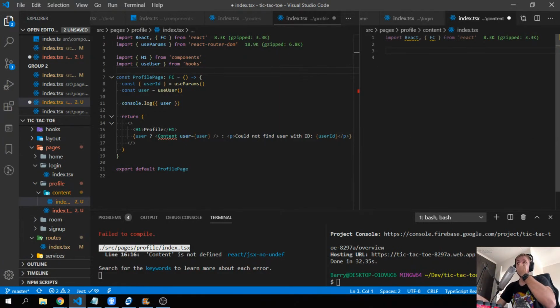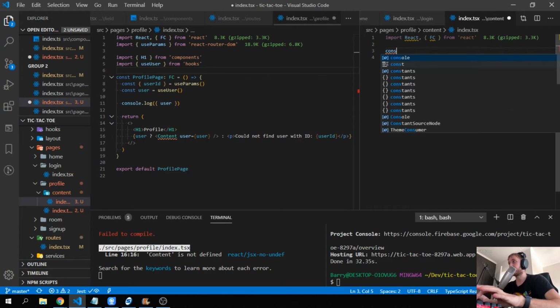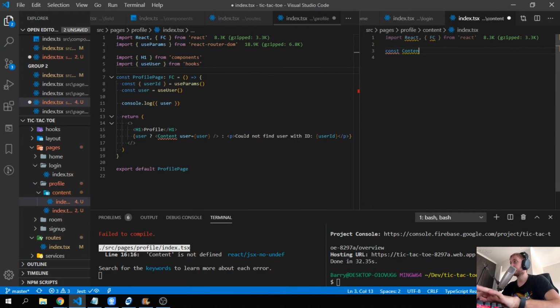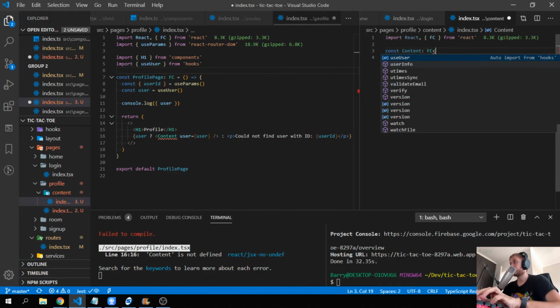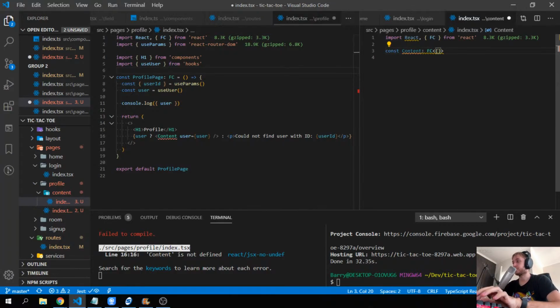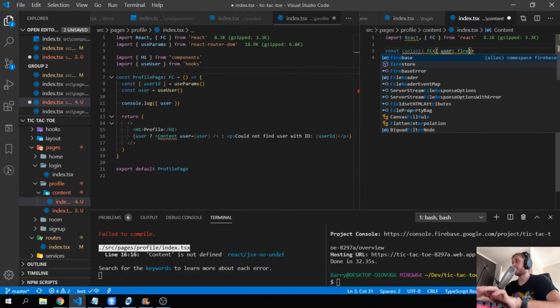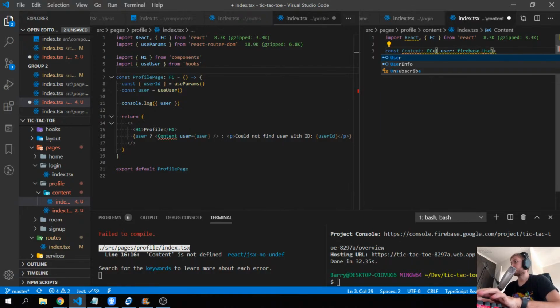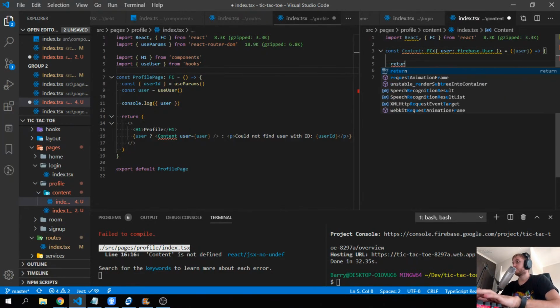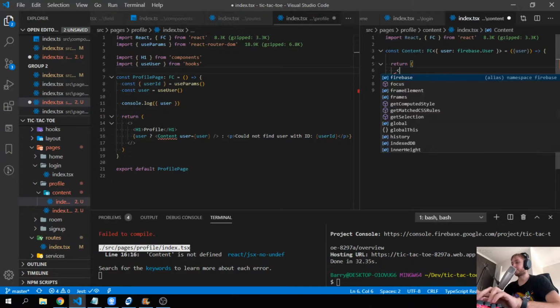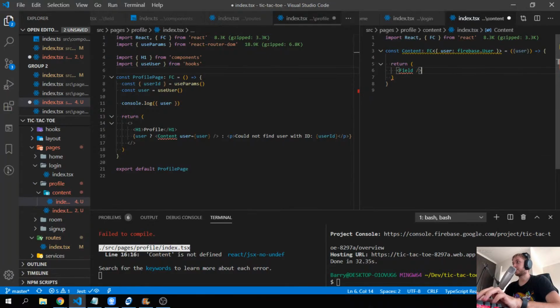I think we don't even need to make a specific interface. We'll just say it as is when we create the content. Say Content equals FC, and in here it's going to take the props user, which is a Firebase.User. That's its type. That means we can get user in here, and we can do our little return statement. And in here, I think we're just going to return the field, which will be that display name. Going to get Field from components.